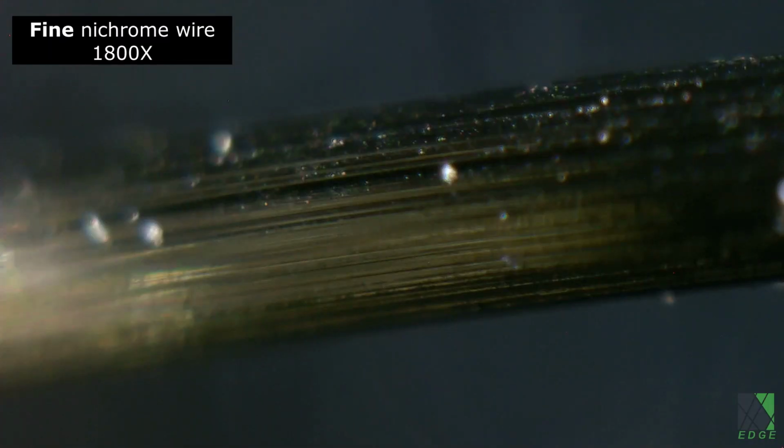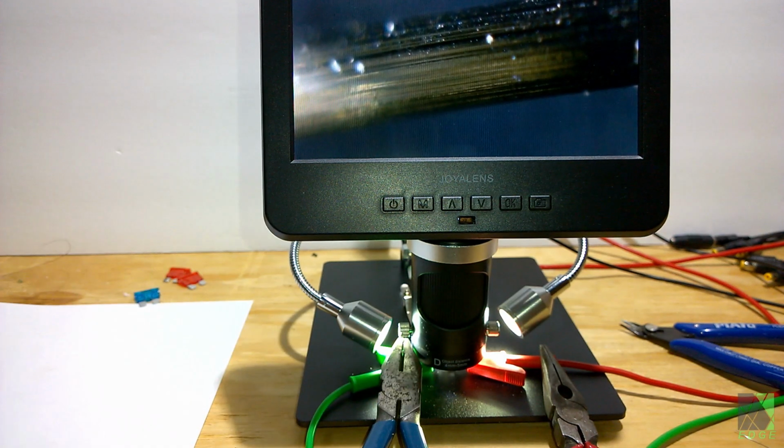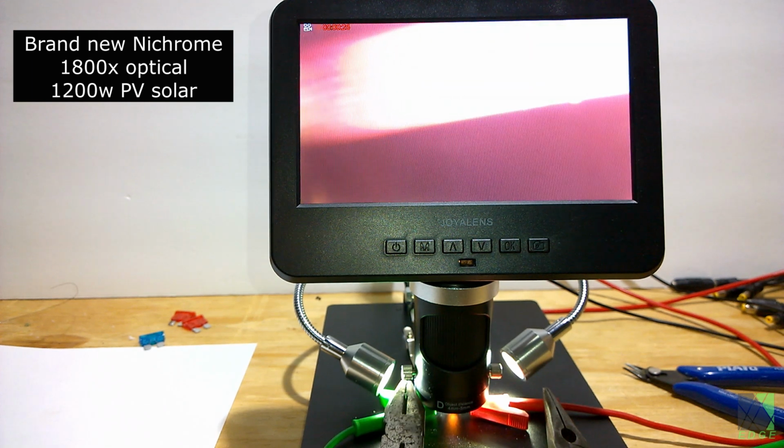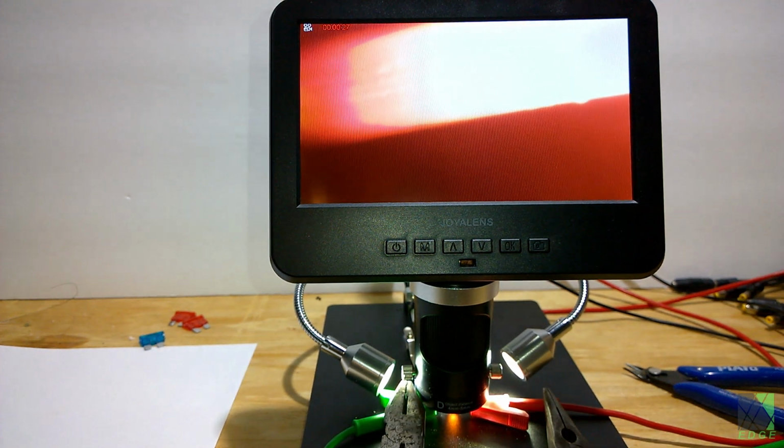Here's a clip recorded at 1920 by 1080, which is full HD at 60 frames per second. I did not test the 2K and 4K resolutions because I don't really produce videos in anything more than HD right now. This is brand new, fine nichrome wire at 1800 times optical magnification connected to the 1200 watts of solar panels outside my workshop. And let's have a look and see what that looks like.